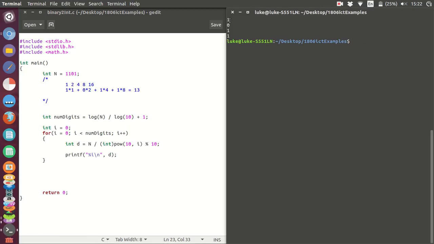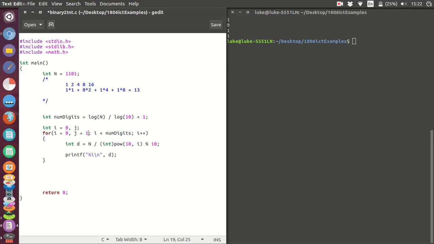So there's our number. So let's have another variable that is j, and at the start j is going to equal 1 because we're going to be in the ones. Then we'll need to multiply j by 2 each time. So j equals j times 2. Let's print out the digit and print out j as well. Oops, j.